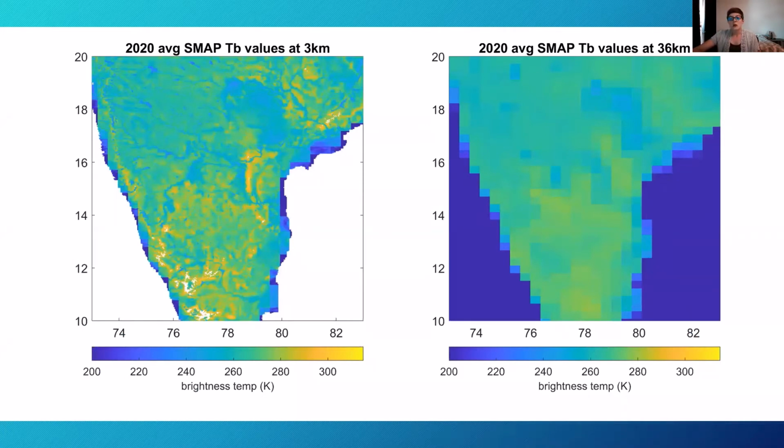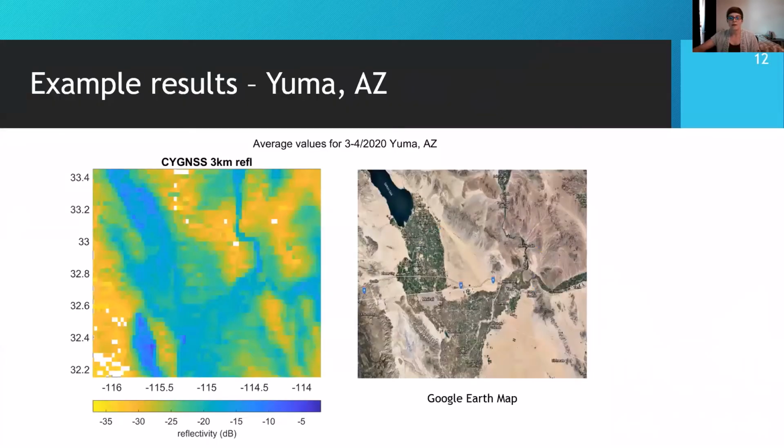Zooming in, taking a closer look at central India, we can clearly see more geographical features in the 3-kilometer brightness temperature map than the 36-kilometer map. Here's one final example, looking at a much smaller geographical area near Yuma, Arizona.